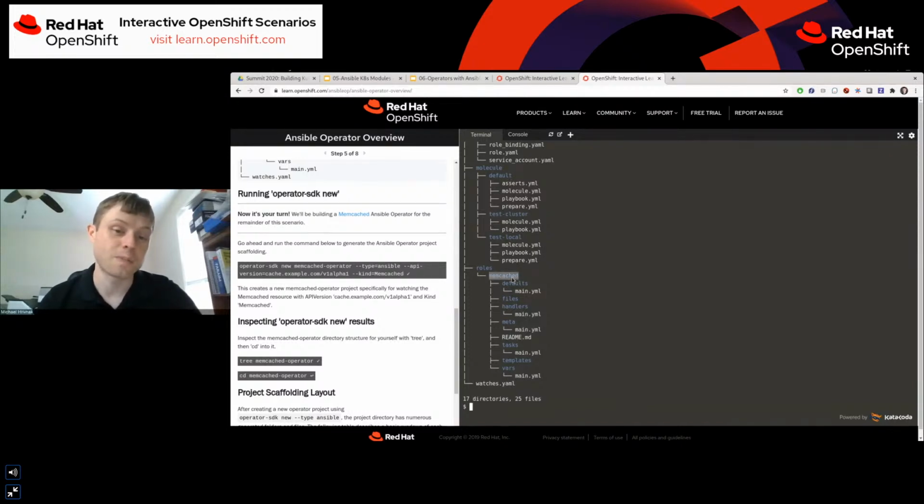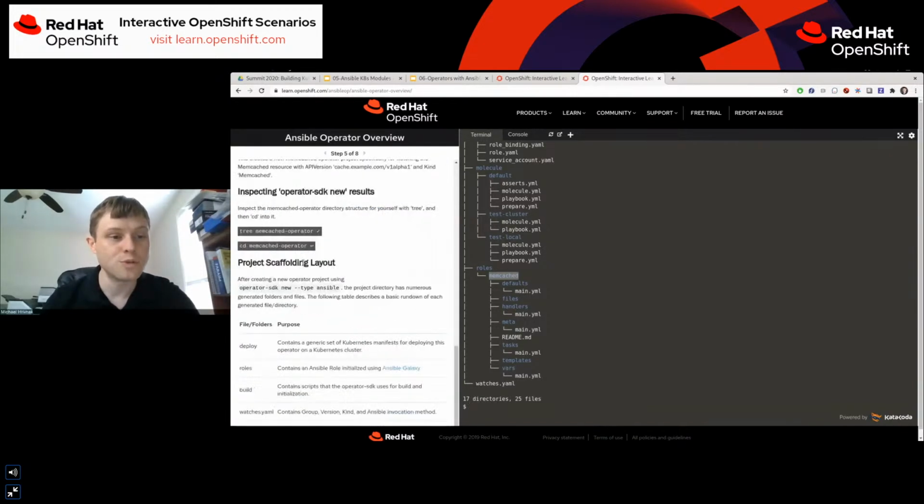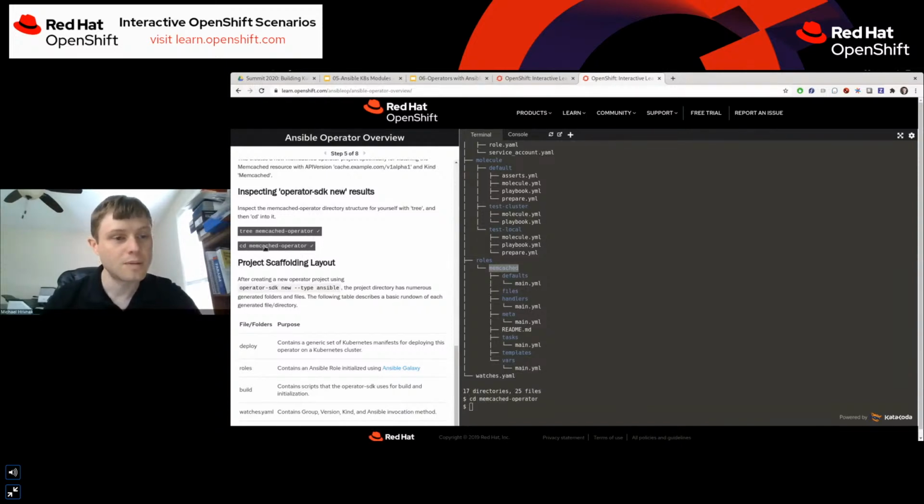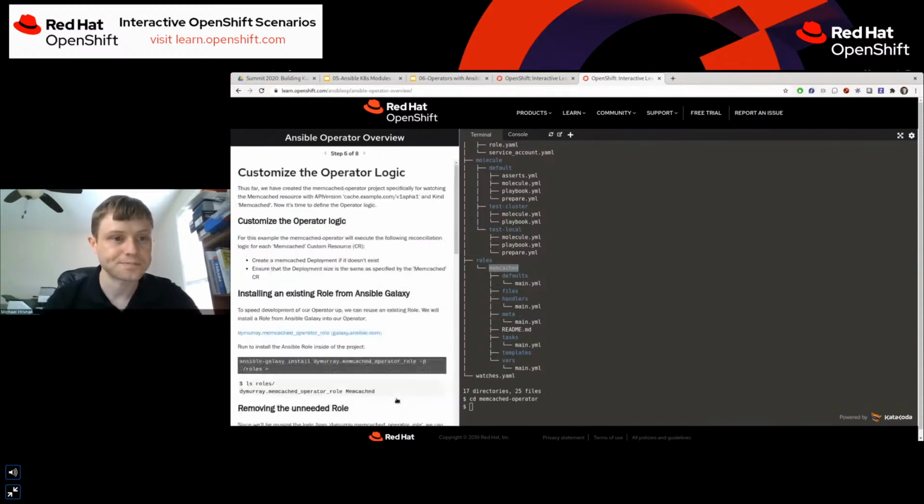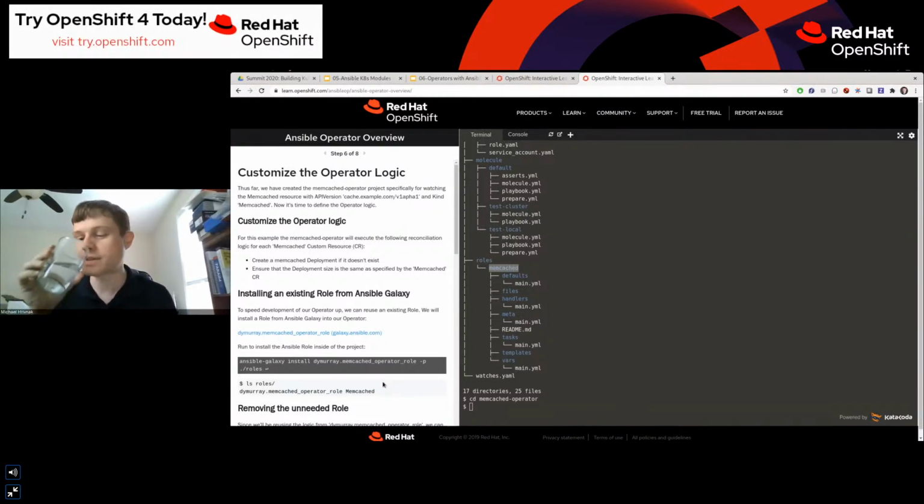We could run it right now. Granted, it's not going to do anything because there's no logic actually written in here, but we could run it and it would happily run that Ansible role in response to events and do absolutely nothing. So that's what you get with starting out. It's really quite comprehensive. For now, let's move forward. So don't forget to hit this change directory before we move on. And this project scaffolding layout is just giving you the tour that I just gave you. So we'll go ahead and hit continue. Now it's time to actually customize our logic. There's two ways we can go about this.